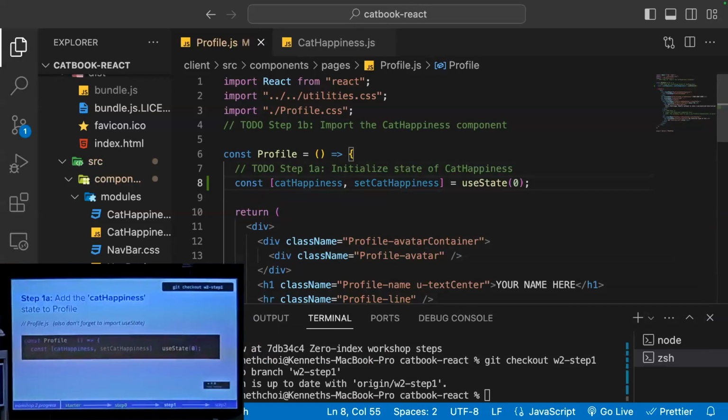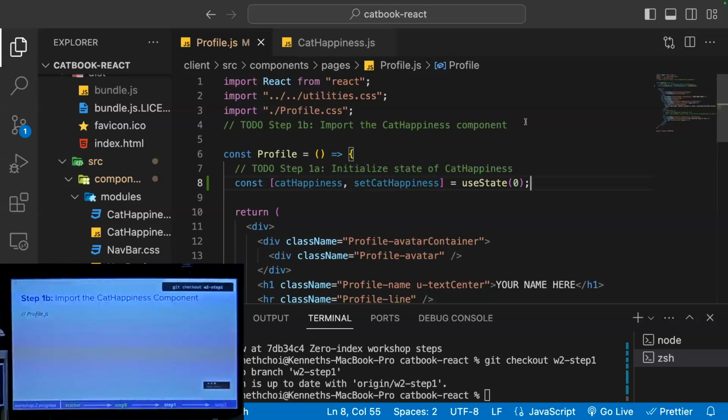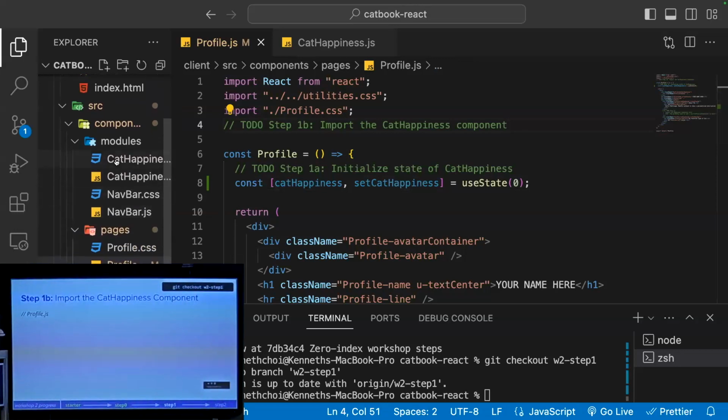So everyone got that down? All right, let's move on to the next task. The next task is to import the cat happiness component. Remember our structure from before, that we have our cat happiness component defined in the modules folder. We're going to want to do something similar to the import statements above here, except import the cat happiness component. I'll give you guys 30 seconds to do this.